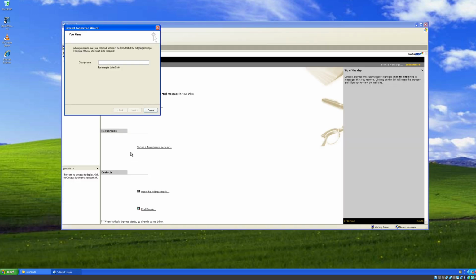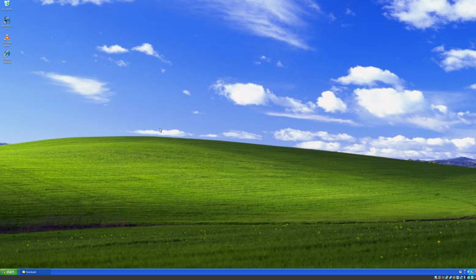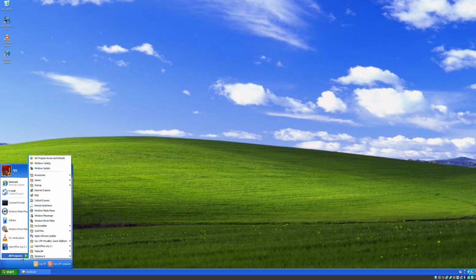So there's Outlook Express. Does this work? Yep, that works. Let's exit this. Great. Wow. Let's see what else we can see here.